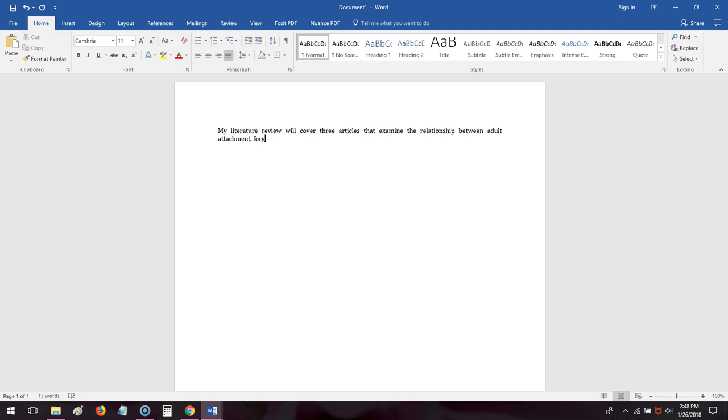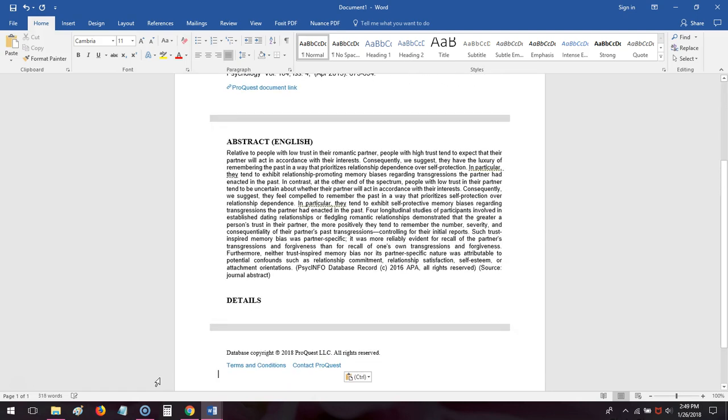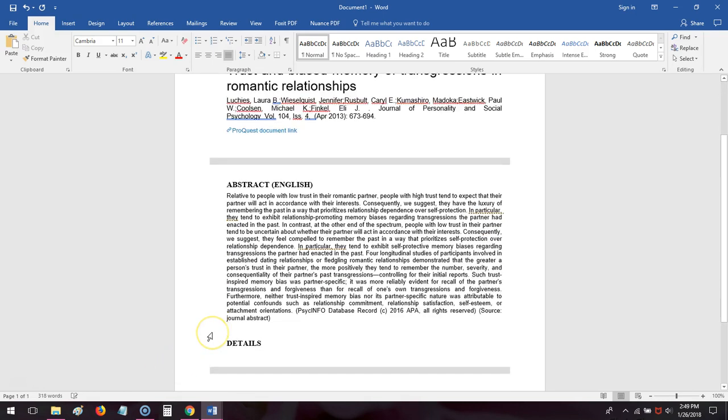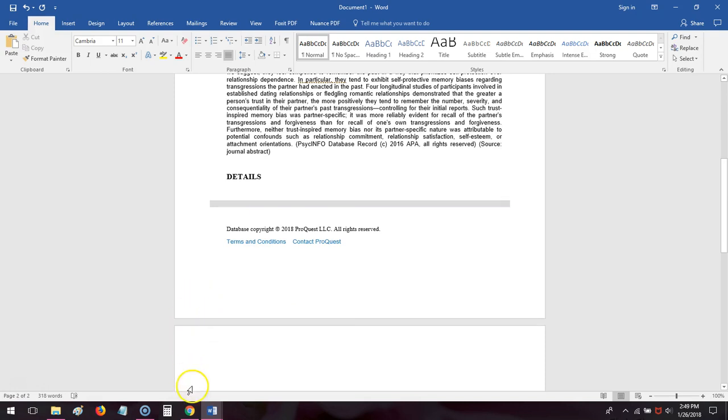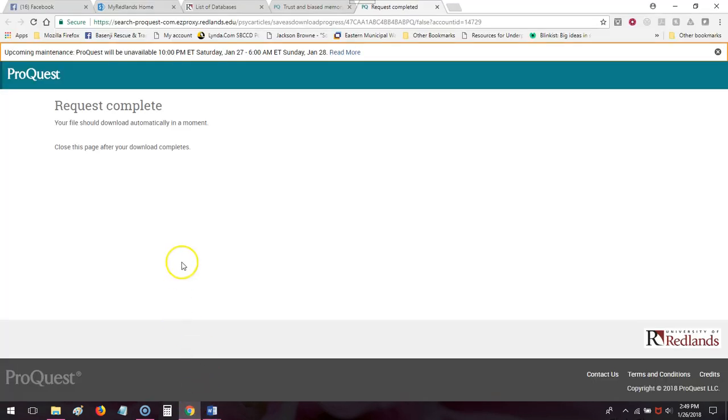Adult attachment and forgiveness in romantic relationships. Okay. Then I'm going to go down there and paste my pretty little abstract and title in there. Then I'm going to put in a page break and I'm going to go find another article or two to put in there. Well, you know, you should have at least 3 when you do this.